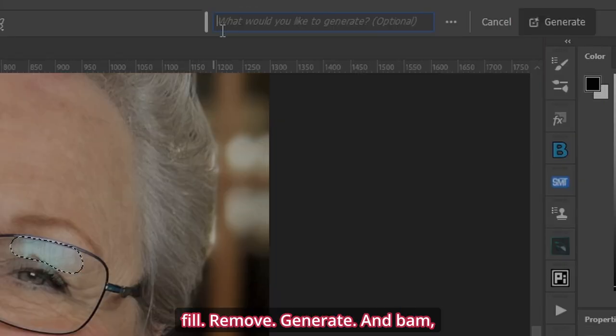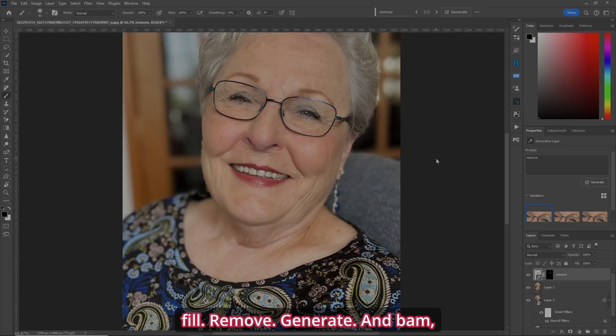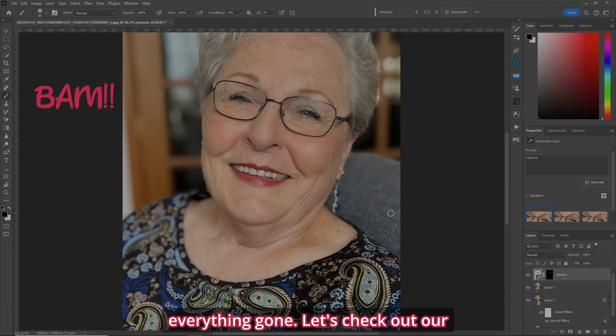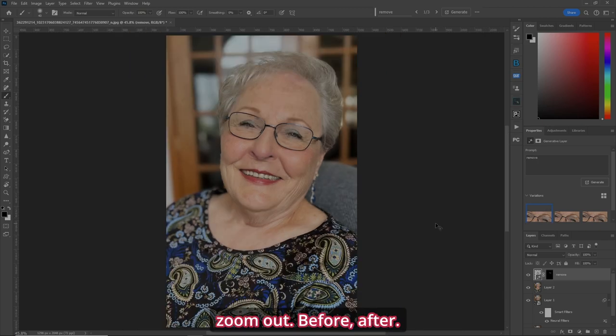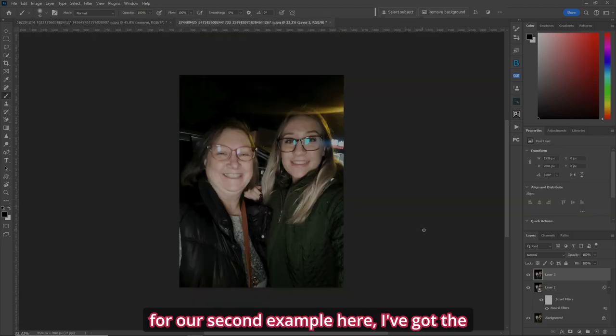Let's go to Generative Fill. Remove. Generate. And bam, everything gone. Let's check out our three options. One, two, three. I like number one the best. Let's zoom out. Before, after. Unreal. So good.